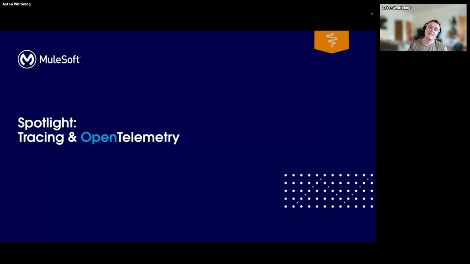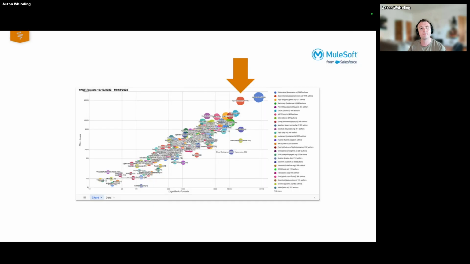So I wanted to spotlight, as I said, I've been referencing it as I've gone, and I want to dive into it a little bit more, because tracing and OpenTelemetry are very much marquee new features for us. We're really excited about them. We're investing heavily in them as concepts. So I just wanted to double tap into why that is and why we're so keen on them.